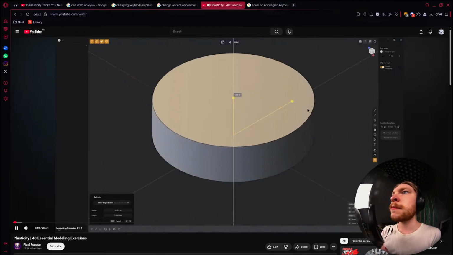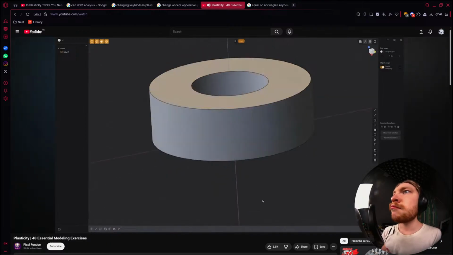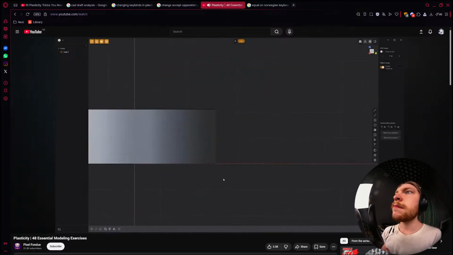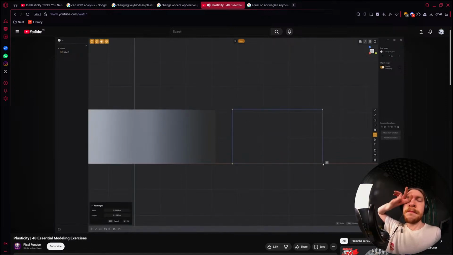A cylinder at the origin using the cylinder tool. Select the top face and press O on the keyboard to offset the face. Then push it all the way through to create a hole. Activate the corner rectangle tool. Hover over the top edge of the cylinder and press the shift key to create a guide. Then draw out a rectangle the height of the cylinder.